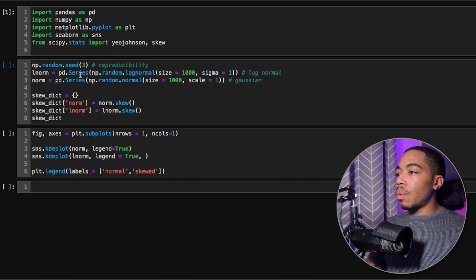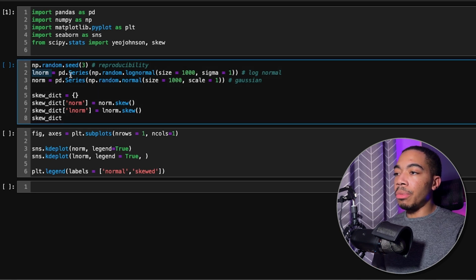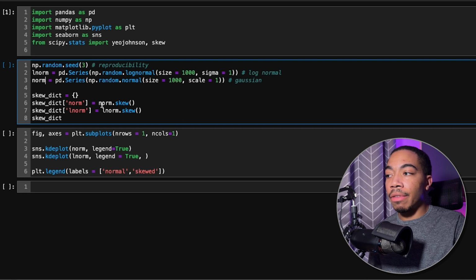So in the next cell, we will create two distributions, one which is a log normal distribution with 1,000 samples, and then the other is a Gaussian distribution to kind of anchor us and understand what that normal distribution looks like. We're going to set the random seed to 3 so that each time we run this, we get the same output. So if you want to do this on your own, just set your seed to 3 and you will get the exact same output I get from this data set.